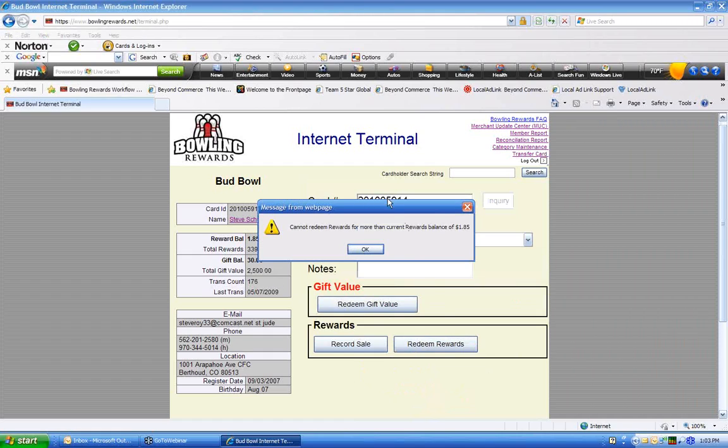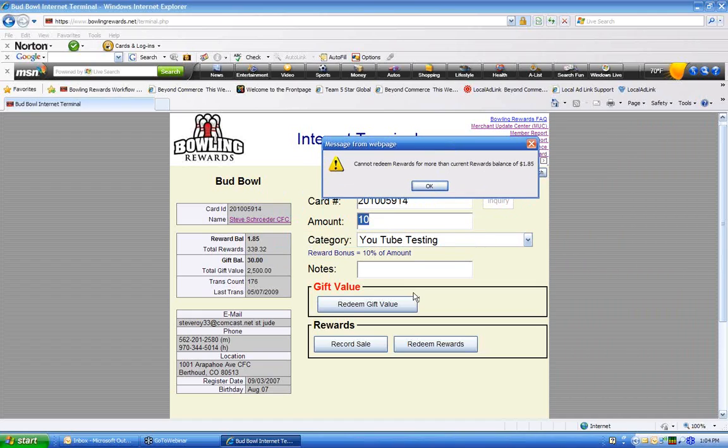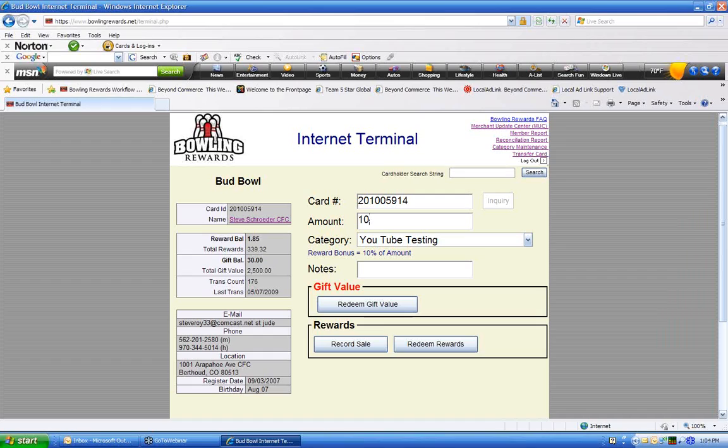So let's try to redeem rewards. Now you'll notice the first thing that happens is when you try to redeem rewards that are more than the amount of what we have, we get an instant message here. You cannot redeem rewards, Steve. You only got $1.85. Okay, so let's go back here and change this to $1. And one thing to note here, you don't have to put the decimal. Just put 1. That stands for $1.